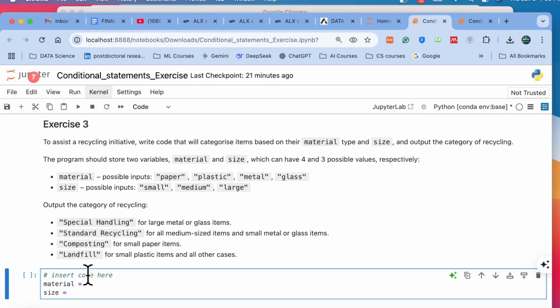Okay, so it's a combination of two conditions. One is the size, the other is the material type. Medium size here, another material type, medium size, small size, and metal is also a condition. In this case, we can pick one, like paper or metal or small, but let's write the full condition first, and I'll come to them one by one.